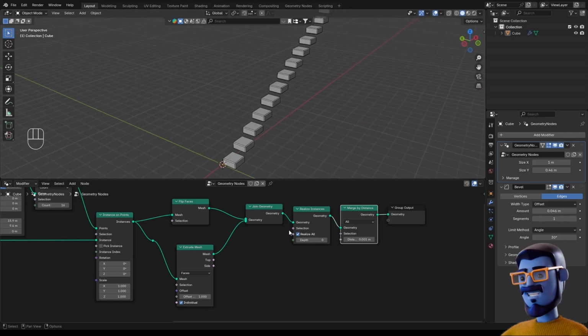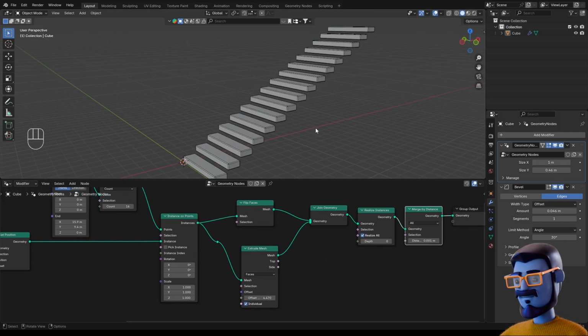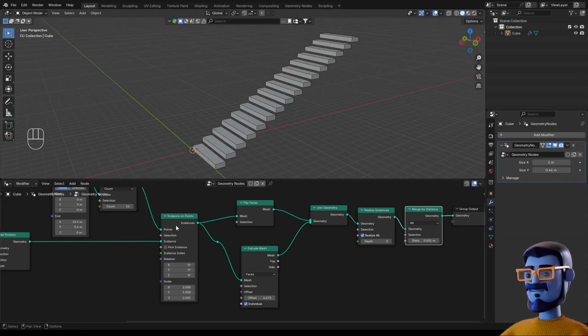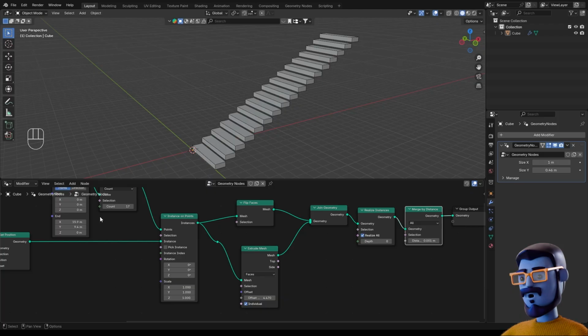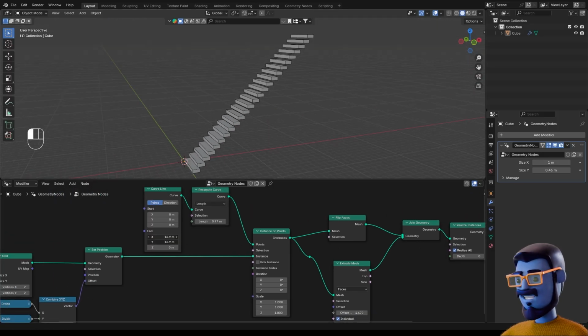Now you are just left to adjust parameters like extrude. The bevel is optional, of course. You can change the number of steps as well as the height or direction of the stairs. This is just a simple example for you to understand the basics of geometry nodes.